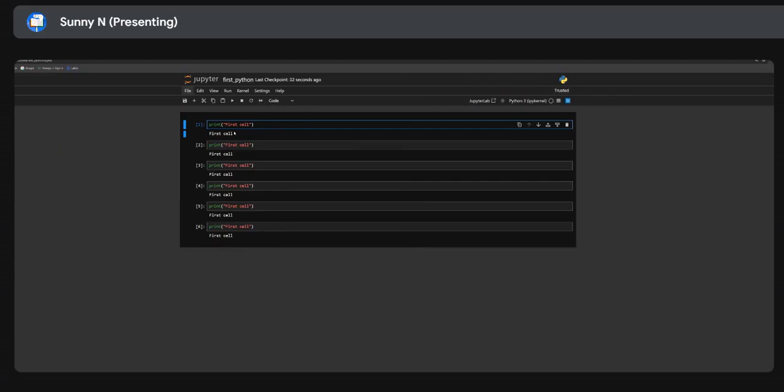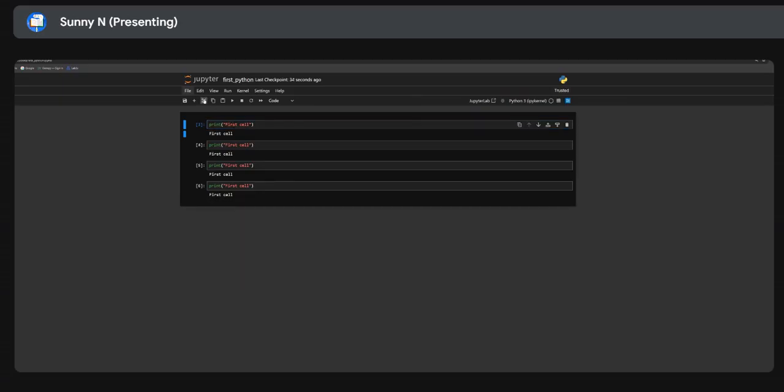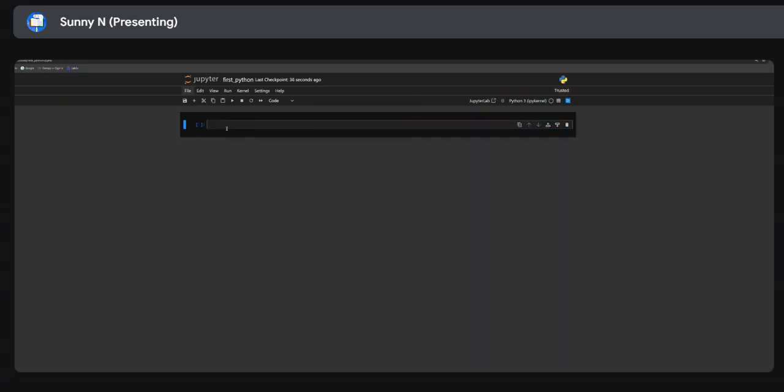Okay, so this is one. Suren, can you also quickly tell us about the options towards the extreme right-hand side in that notebook row? Yeah, sure.